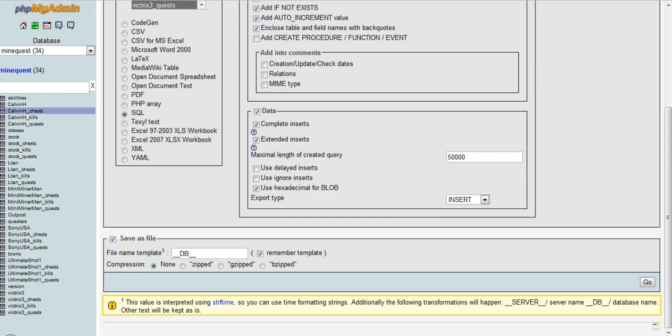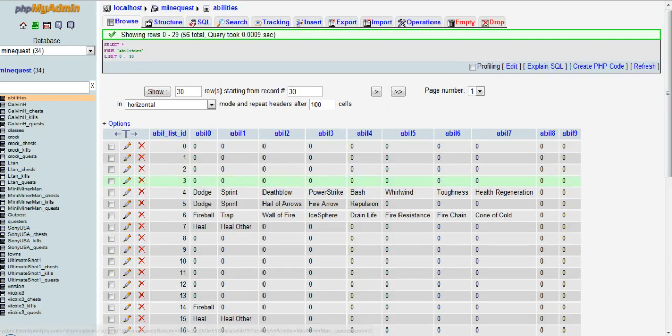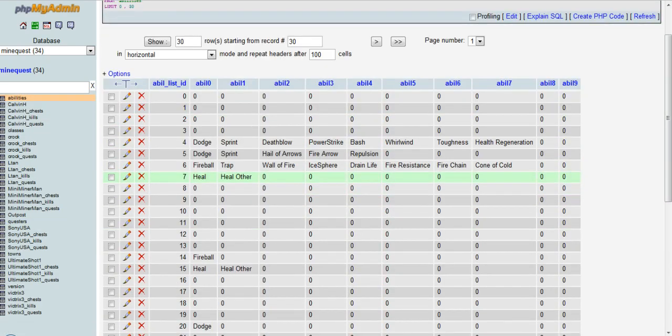But now on to some more exciting things. We can go in and click on our abilities, and then this will show you all of your abilities. So let's look at row number 4.